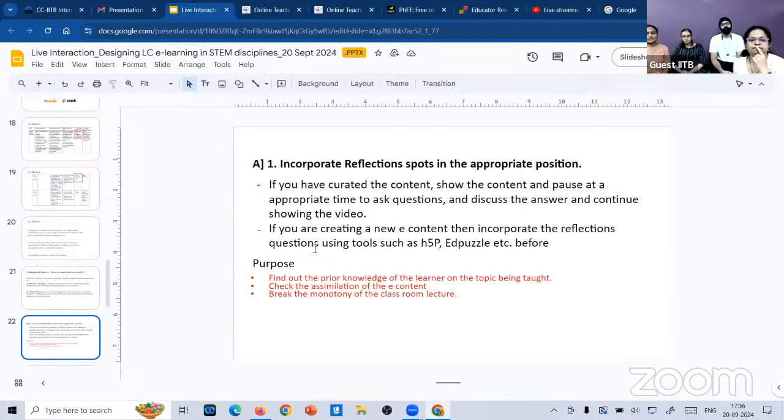So what are the purposes of putting up reflection spots? To find out the prior knowledge of the students of that particular topic, to check the assimilation of the e-content, like to check whatever content you have presented currently, to check that the students have assimilated that knowledge. And also one point is to break the monotony of the class going on. So reflection spot is one of the activities.